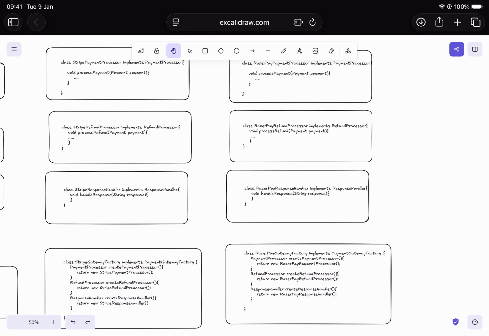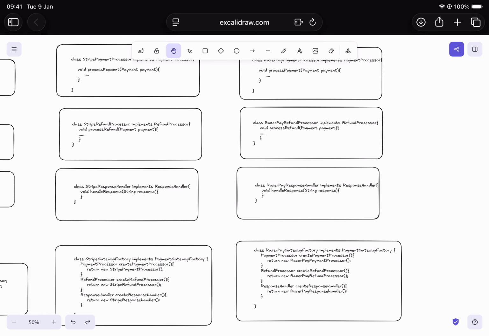Yes, let's have a look at this. We have a gateway factory now, which is going to give us the objects of Stripe. If you look at this Stripe gateway factory, it creates Stripe payment processor, Stripe refund processor, Stripe response handler. We know that all of these objects are going to be used together, so we create a factory which is going to return its objects here.